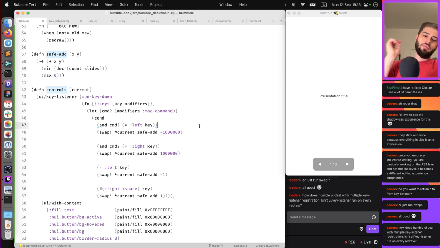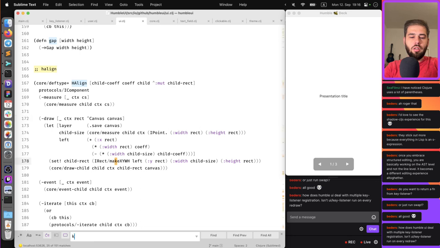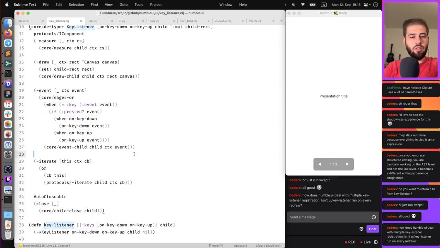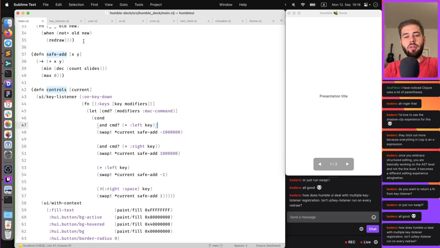Key listener specifically might do something like... No, it doesn't. It could take a value from the key listener function, and if it returns true, it doesn't pass down to the children, right? But it doesn't do that. So for now, if you want focus like text inputs, it's a different story. You have to implement it. I have a focus system for text inputs right now, but it's separate from key listener.